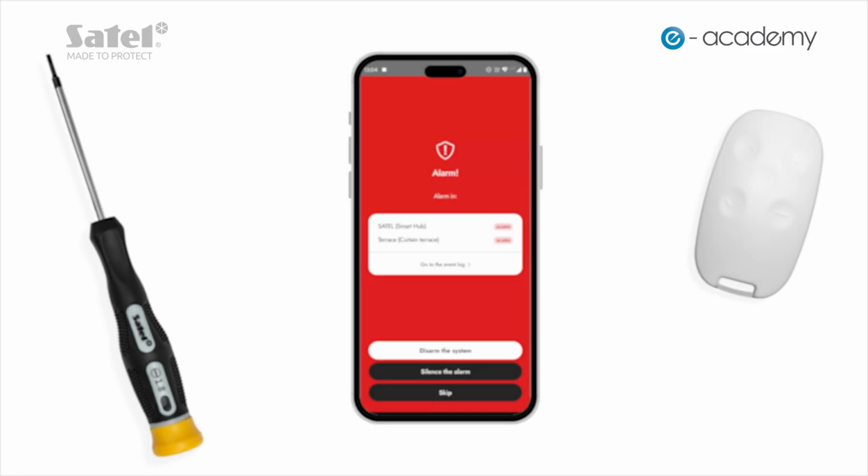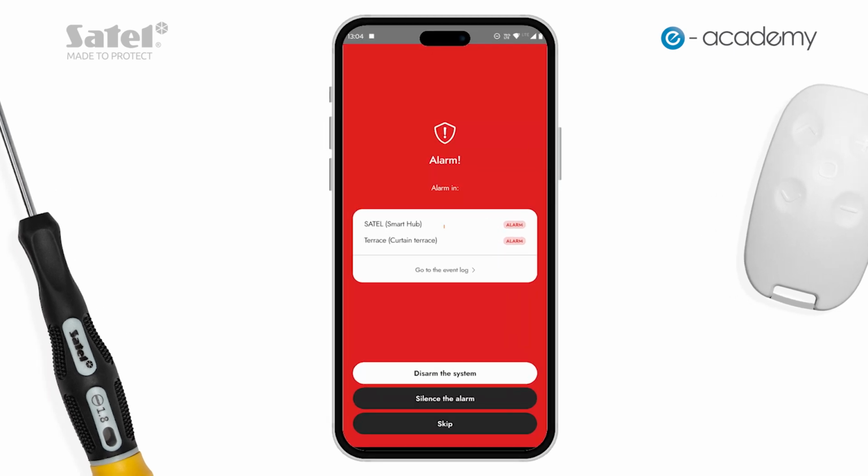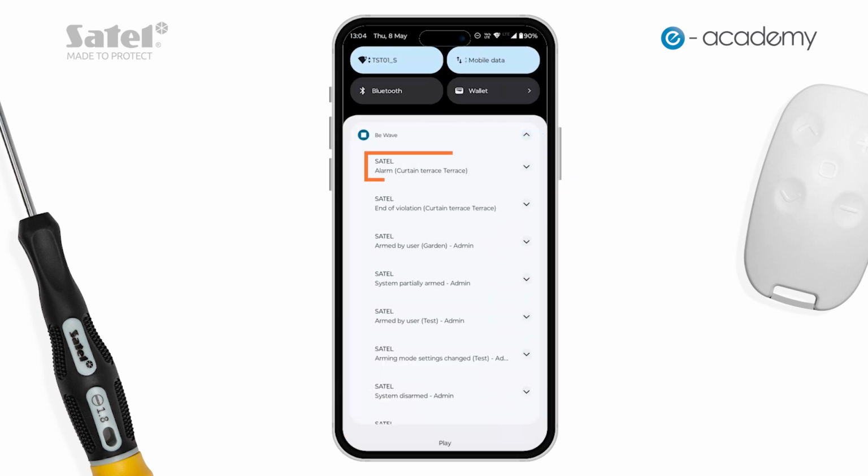Now let's take a closer look at how the app signals a detector violation and triggers an alarm. When this happens, a screen with a red background will appear, clearly indicating an alarm state. It will show which device was triggered and the room where it is located. An alarm sound will be activated and a push notification will be sent immediately.